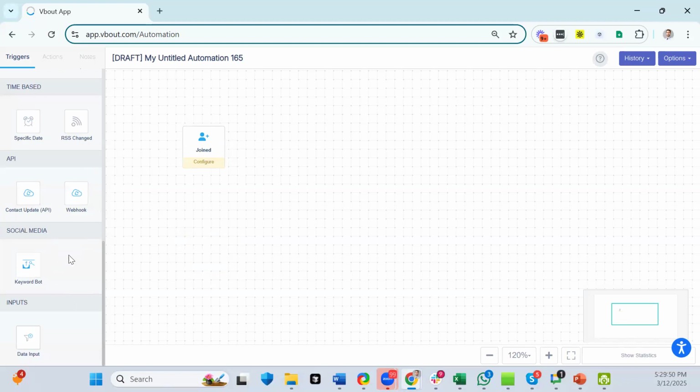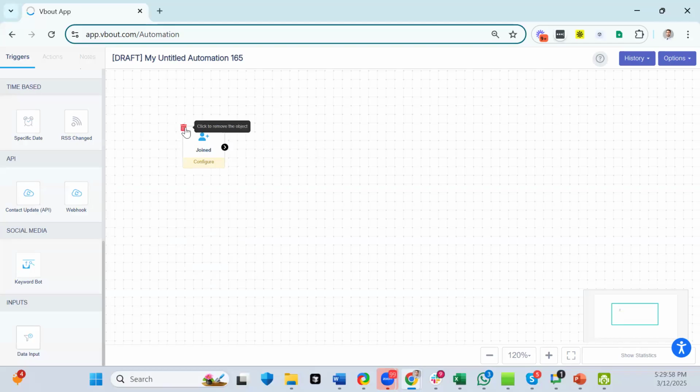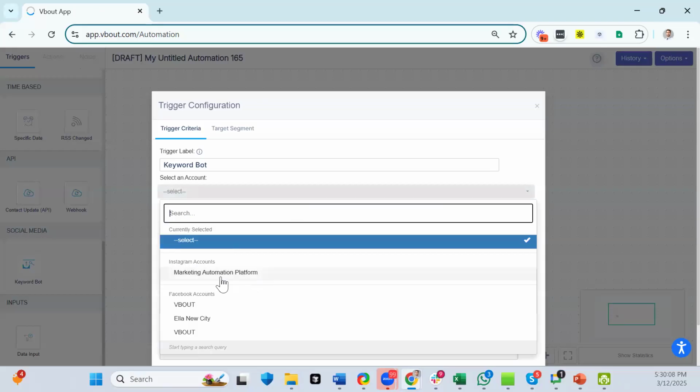All right. Here I have my personal favorite, a newly launched one. It's called Social Media Keyword Bot. This one will only work on its own. It cannot be paired with another trigger. And the way it works, first you need to connect your Instagram and Facebook. These are the two channels that it works on today. Okay. And we have the social media suite on VBOUT that you can connect your business accounts.